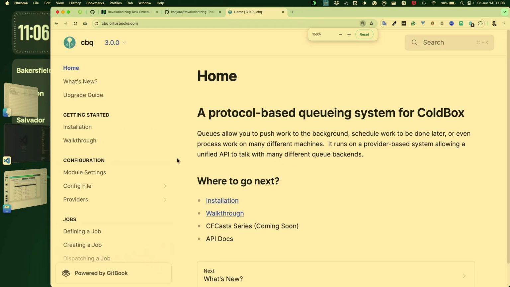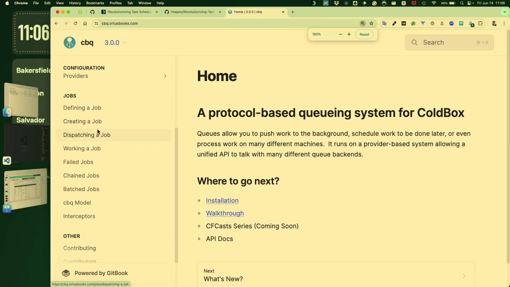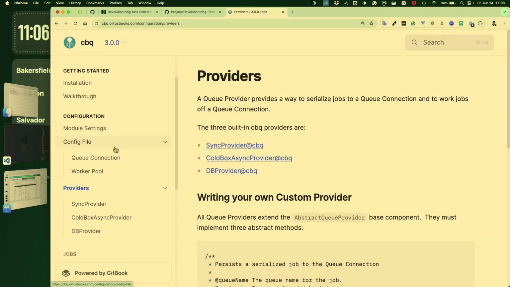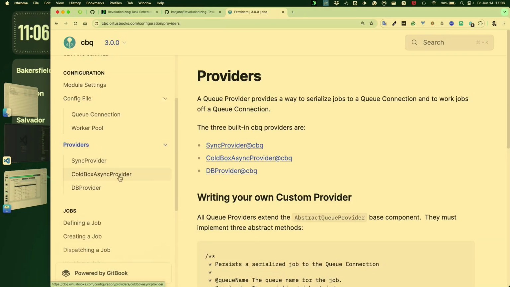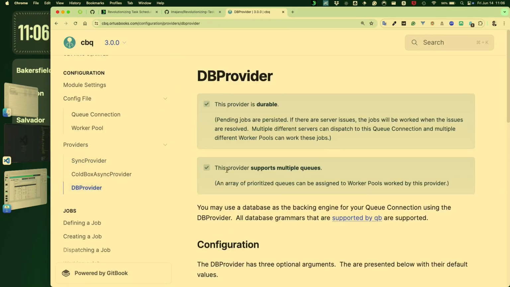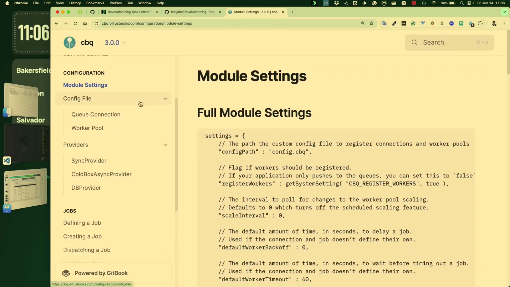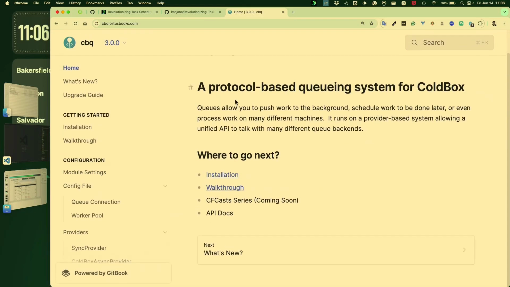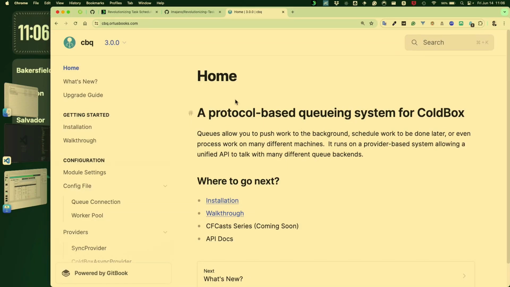Like I said, it's almost 3 years now. You can define jobs, create jobs, dispatch jobs, work jobs, tons of stuff, tons of configurations that you have for your work pools. You can use a database provider, the ColdBox async provider for in-memory, or a synchronous provider. So you have all kinds of capabilities, custom providers. We built the WebSocket provider, Redis providers. We had the ability to do all these things because of the scheduling framework. Again, it's a ColdBox module, but we're bringing this also as a module to BoxLang. That's exactly what it does: it's providing protocol queuing and workers.